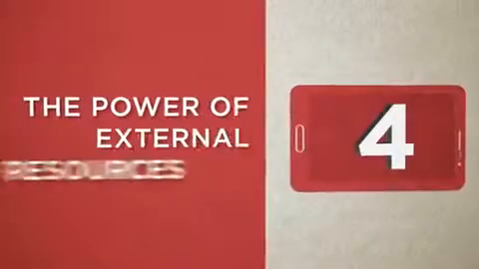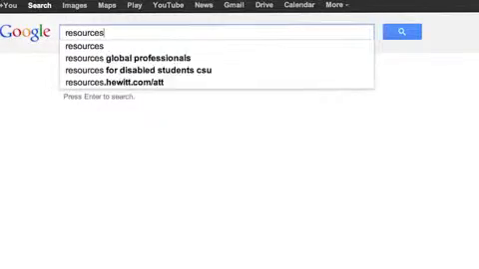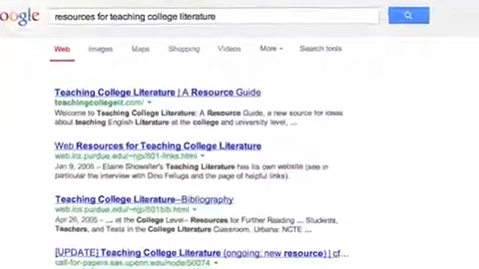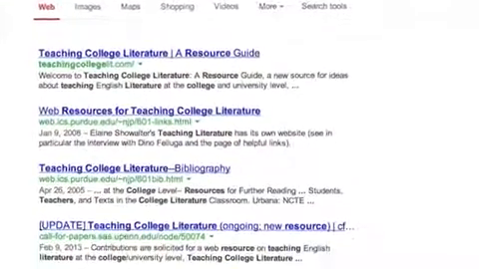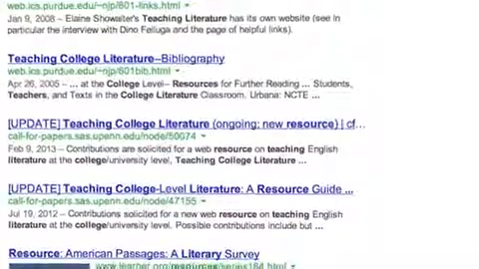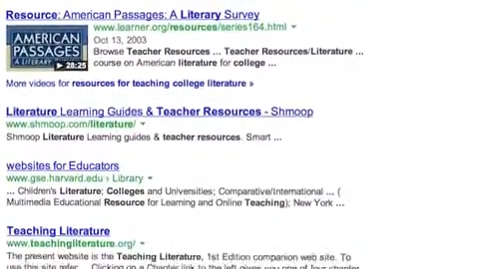The power of external resources. There's tons of resources out there, and if you just take the time to look, it's amazing what you can use to supplement your online courses. So you don't have to do all the work yourself. It doesn't always have to be contained in the LMS or in the textbook. And hopefully, through that, you also help encourage and teach your students that there's great resources out there if you just spend the time.